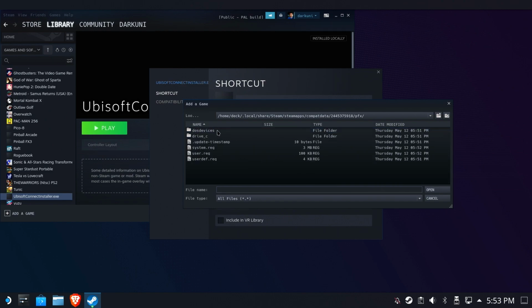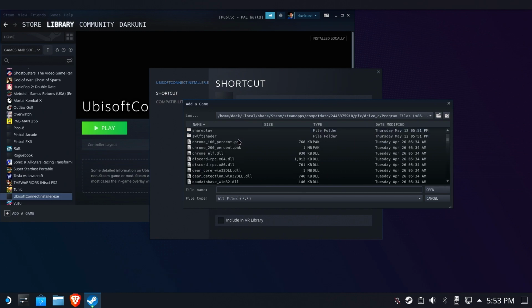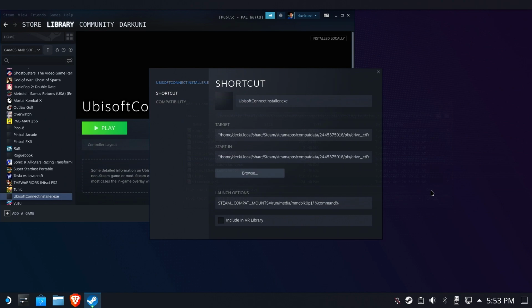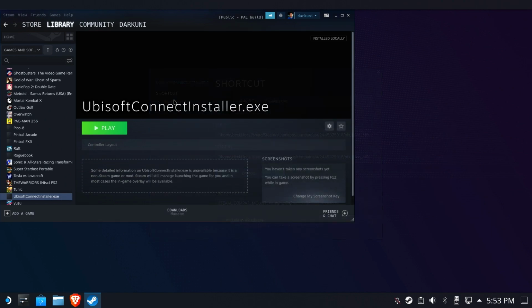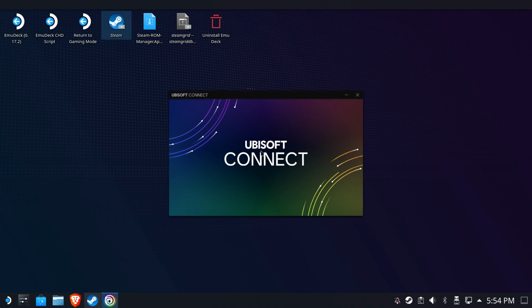Go to the PFX folder, go to Drive C, go to Program Files x86, Ubisoft and the Ubisoft Game Launcher, and we're going to look for the actual launcher executable itself, which is right here, Ubisoft Connect. Great. Now, instead of running the installer every time, it should run the actual Ubisoft Connect client. Now sometimes it'll look like it's not working. See how you hit play and then it just said starting and then just went right back to play? This is normal. You're going to see weird things like this when using these third-party launchers, but as you can see, it did come in.